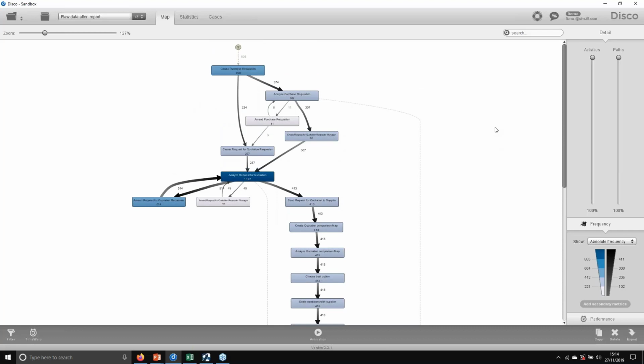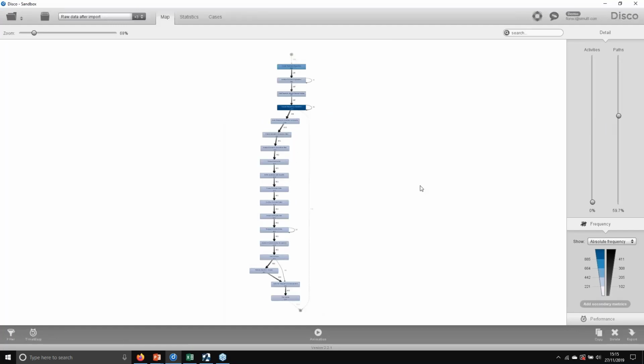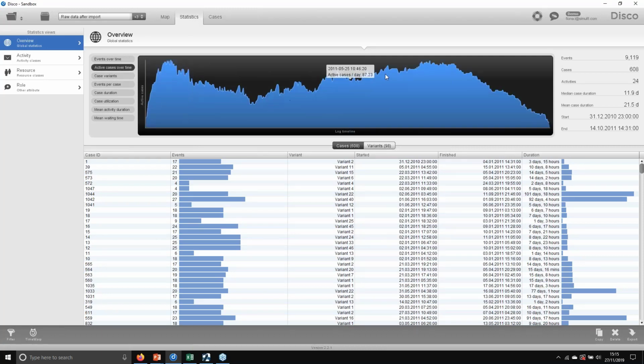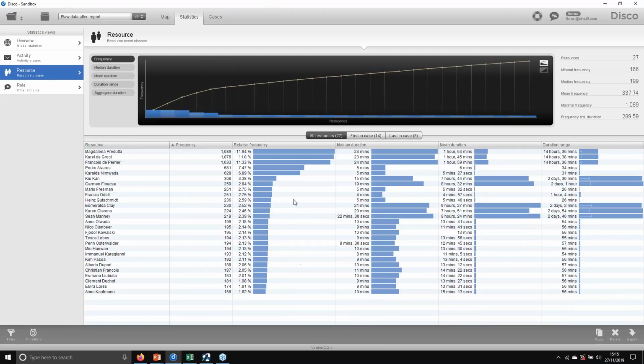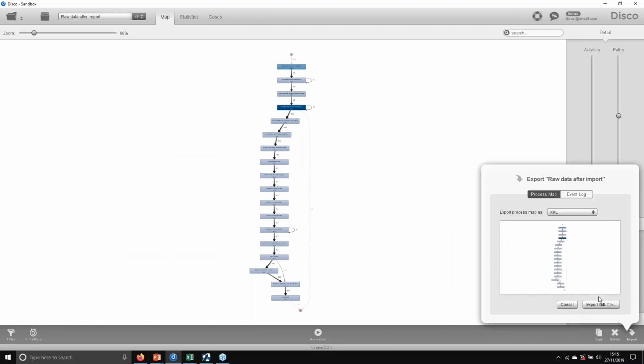Within process mining tools, you can then play around with the process of discovery by looking at the most common activity paths and get true insight into what your process looks like. You can also explore the statistics for the data, or summarize statistics for the data that you've put in, such as the number of cases over time and resource utilization. From these tools, you can export your process map as an XML file.